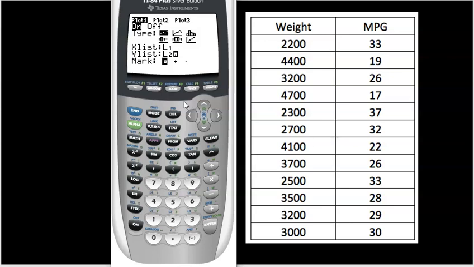So the calculator has this cool feature. If you hit zoom, sometimes this error happens that I'm getting right now. So just hit second mode, quit out of there if you want. If you hit zoom and then scroll all the way down to number 9, zoom number 9 is zoom stat. So when you are looking at a stat plot, zoom stat will go directly to where your data is at.